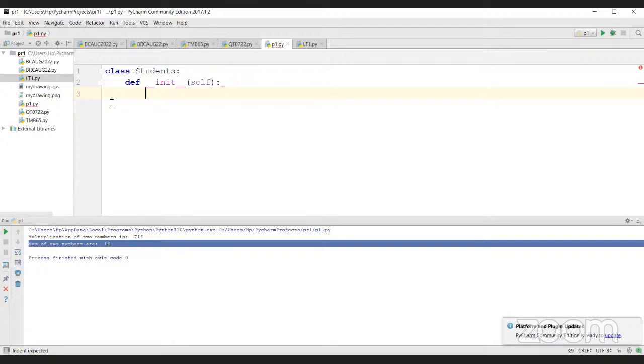Okay. So here I'm going to say def init, and I'm going to say self dot name equal to name. So I'm going to provide name, say roll number, let's say grade, right? And email ID. Let's say I put email ID, isn't it?